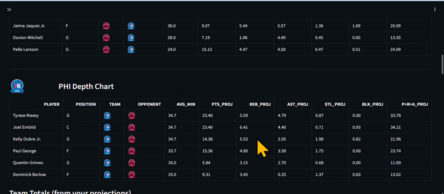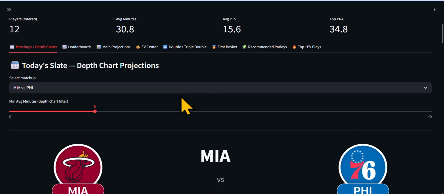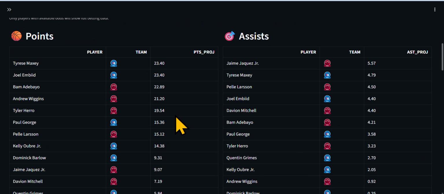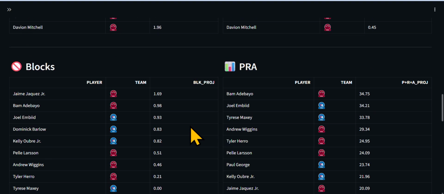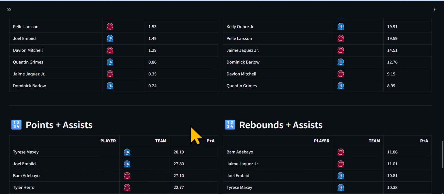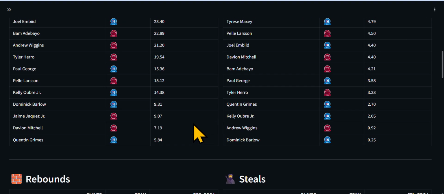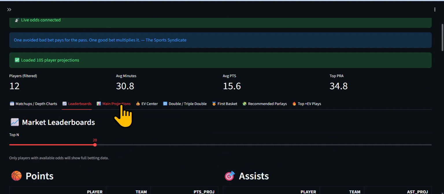So here's Philly's roster. Here's Miami's roster. You got Miami versus Philly. Here's the leaderboards in this matchup. When you have access to the full model, all this is accessible. You can see all of this. All this is easily available to you. No problems at all. Easily available to you. Let's go over the main projections.